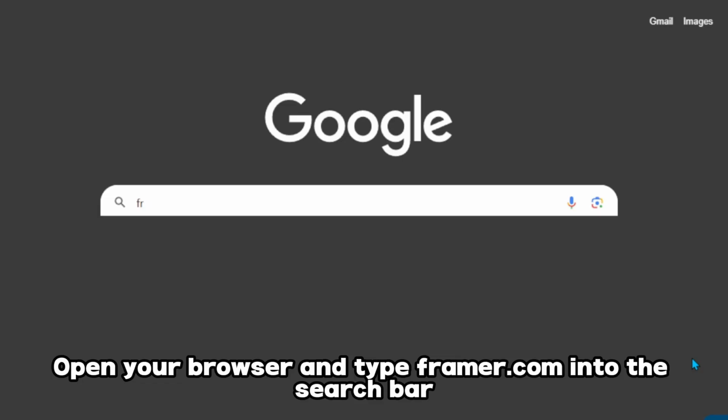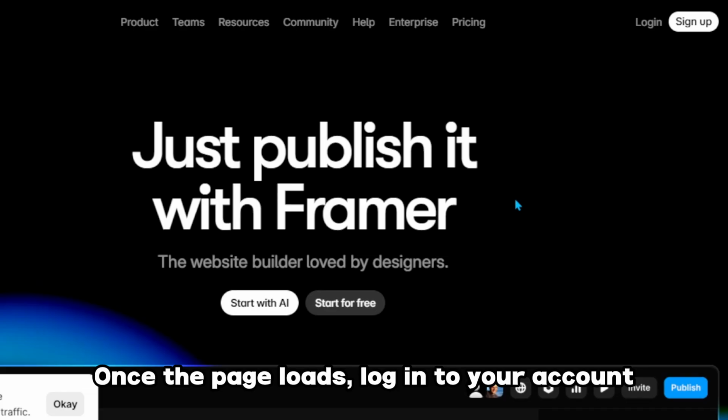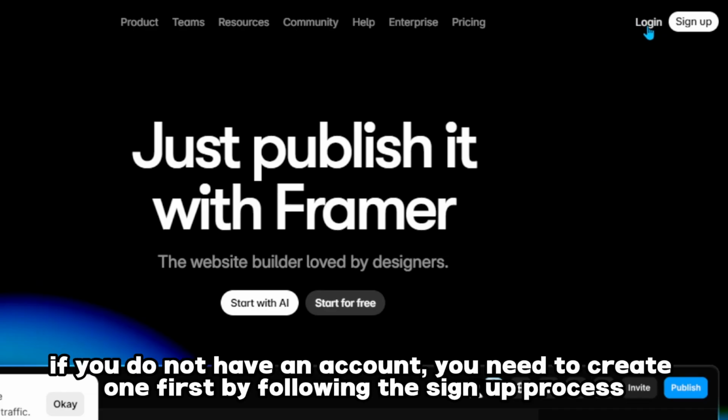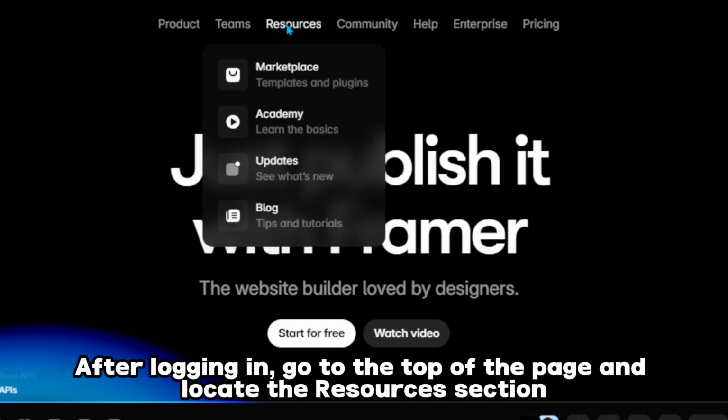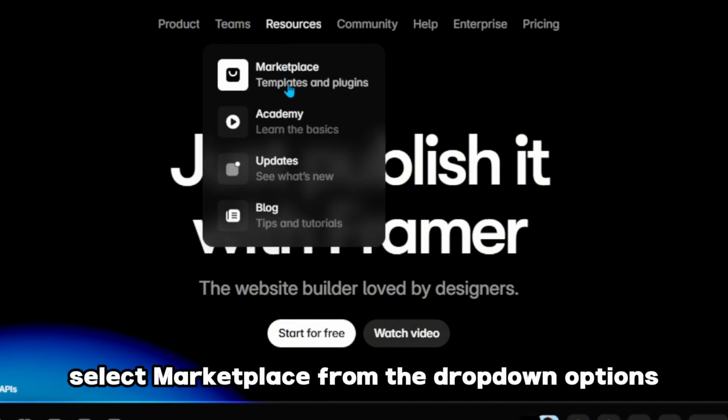Open your browser and type Bigig into the search bar. Once the page loads, log into your account. If you do not have an account, you need to create one first by following the sign-up process. After logging in, go to the top of the page and locate the Resources section. Select Marketplace from the drop-down options.